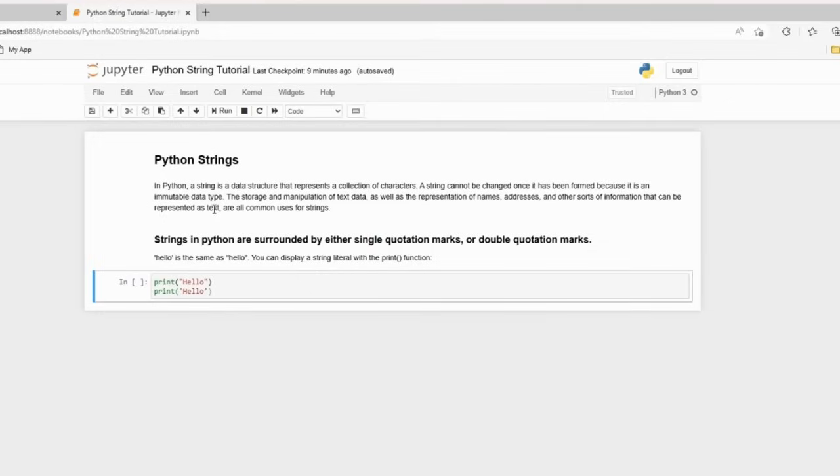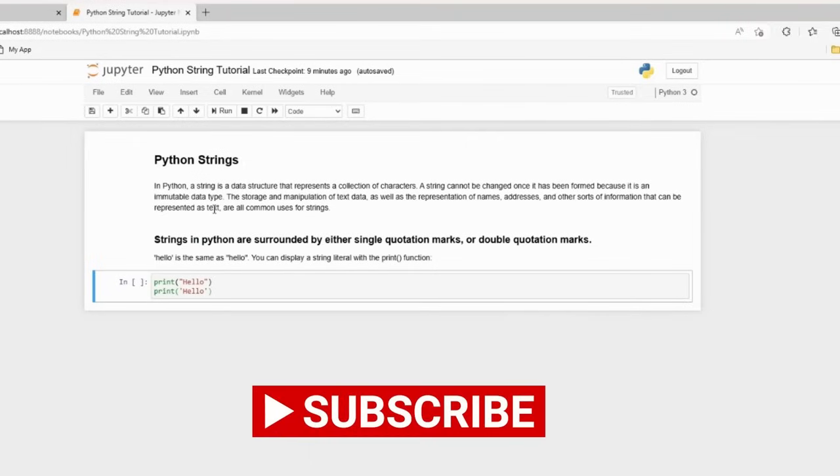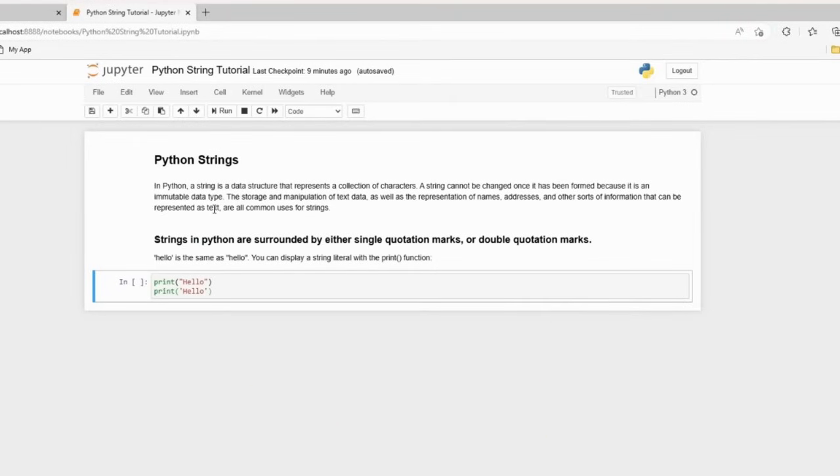What is a Python string? It's a data structure that represents a collection of characters. The thing about strings is that they are immutable data types, that once you create it, you cannot change it. It's also used for the storage and manipulation of text data, as well as representation of names, addresses, or any other sort of information. Strings can be surrounded by either a single quote or a double quote like you see here. Either putting your string in a single quote or a double quote means the same thing.